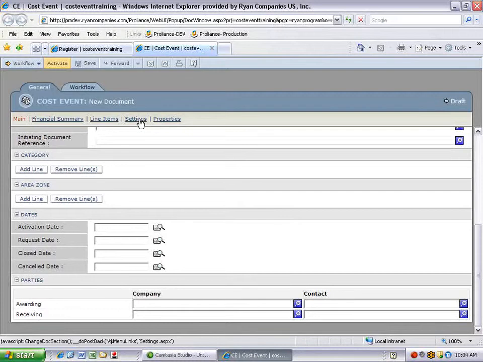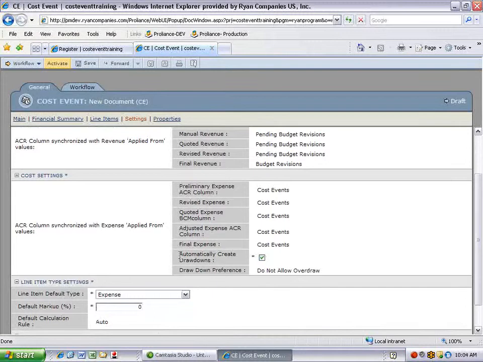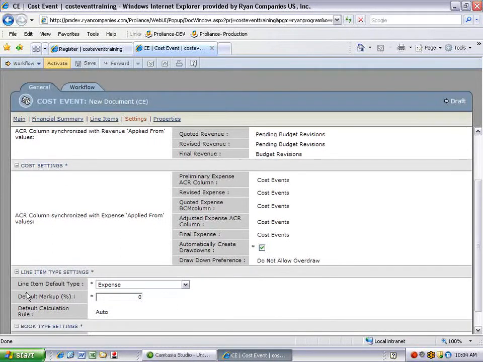The next page we want to go over is the settings page. The two main things to look at on the settings page are the automatically create drawdowns box. When this is checked, it will draw down from the uncommitted costs on your ACR, and when this is unchecked, it will not affect the uncommitted costs on your ACR. The other is the line item's default type. Depending on the type of cost event you are creating, you should change this to the appropriate line item type, either expense, revenue, or both.